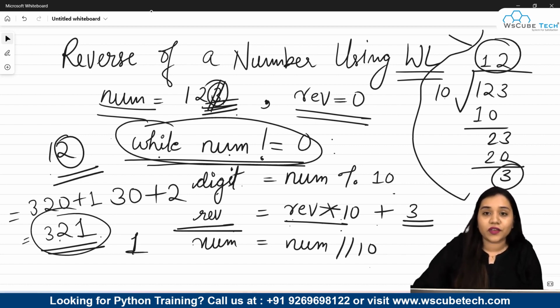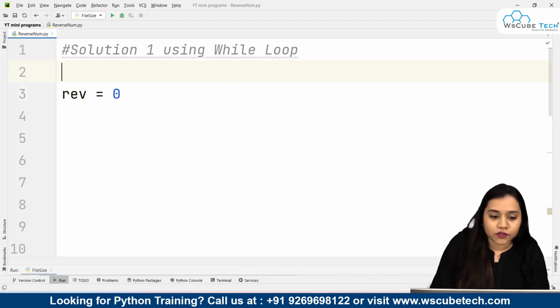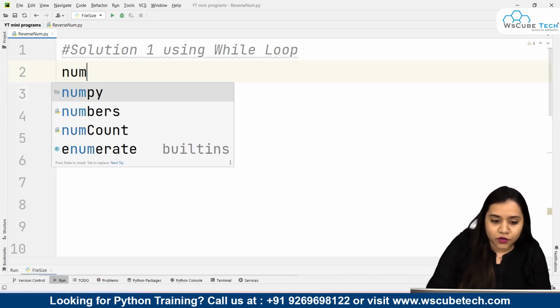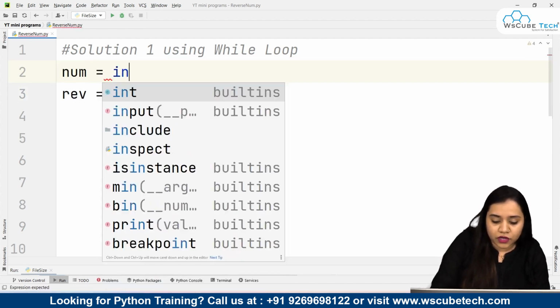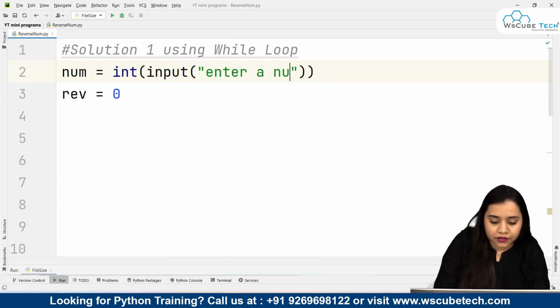Let's have a look at how we can write this code inside our Python. So using the while loop, for that we will be creating a variable called reverse is equal to 0. For that, first of all, we need to create a number as well. For number, if you want, you can take the user input. So I'll be taking the user input as an integer input, enter a number here.